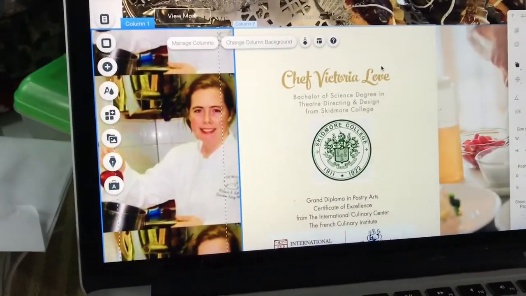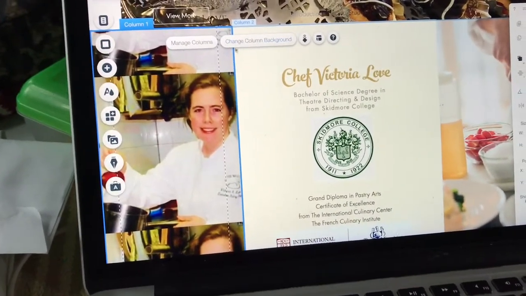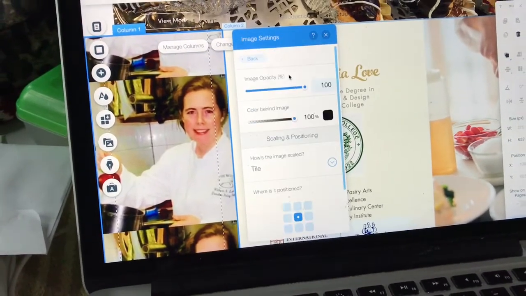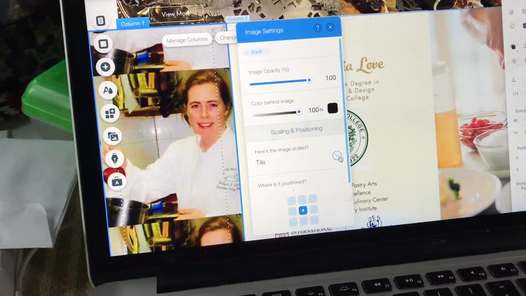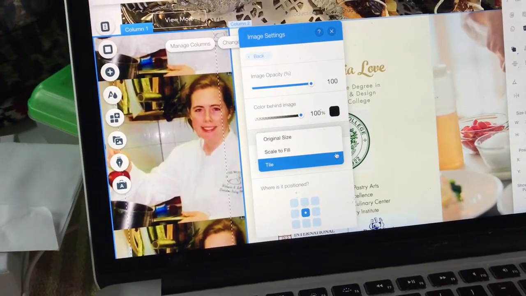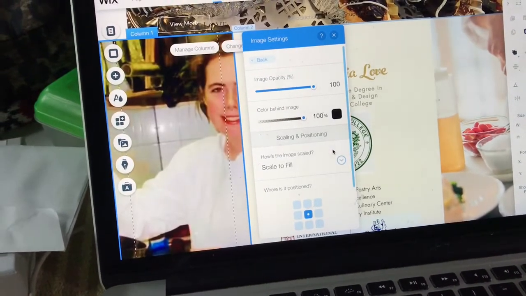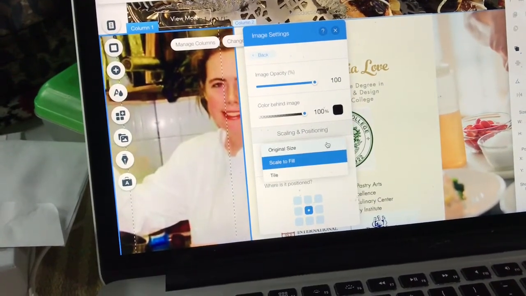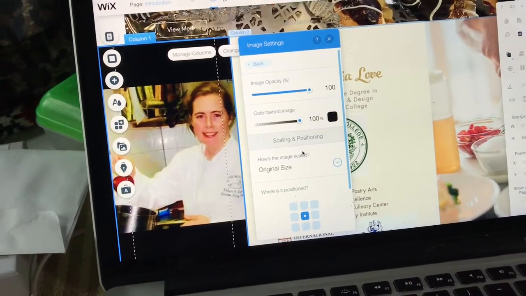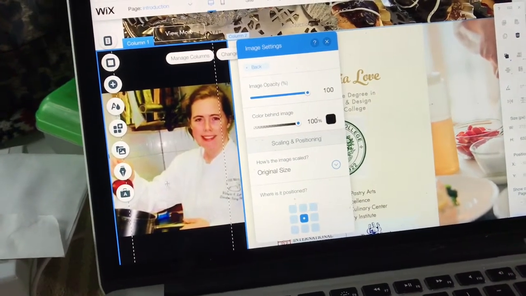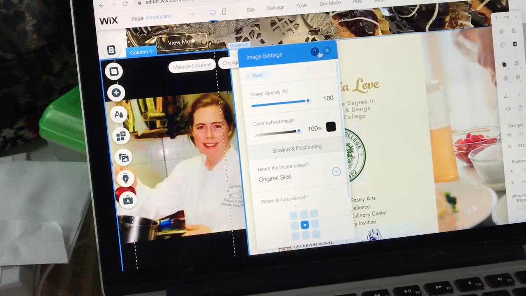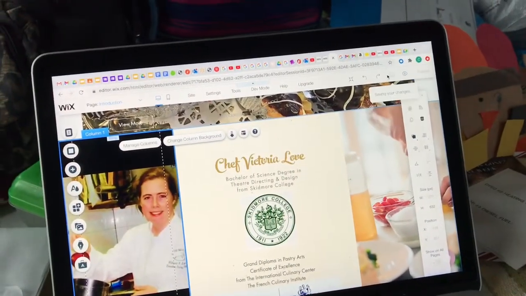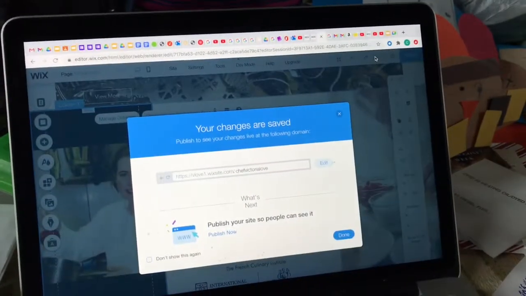So how do I change the picture here? Well, I'm going to go back into Change Column Background, go to Settings. And right here, this is what I need to do. It's in tile. Now, if I do scale to fill, it stretches it, but then that doesn't really show me as much. So what I want to do is go original size. And there, it pares it down, and there's black borders on it, and that looks much better. So I'm going to keep it like that. All right, so I'm going to save again, because all this work takes a long time.